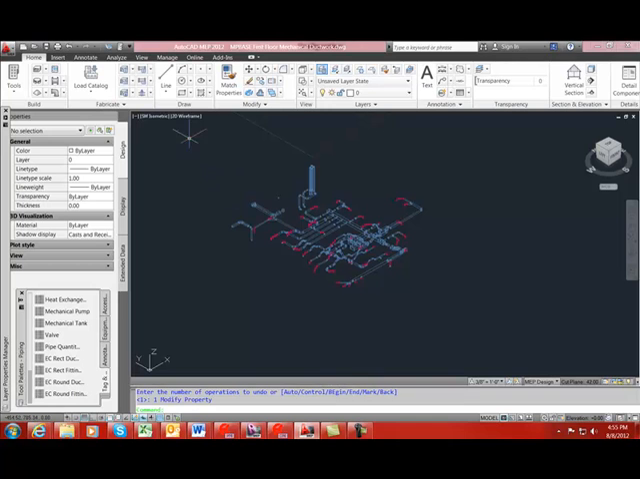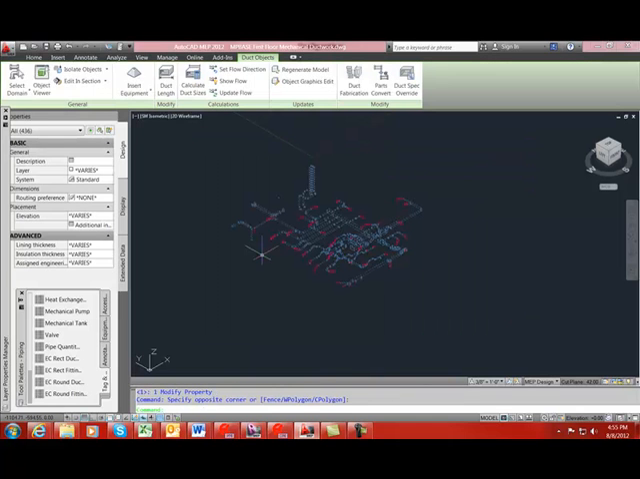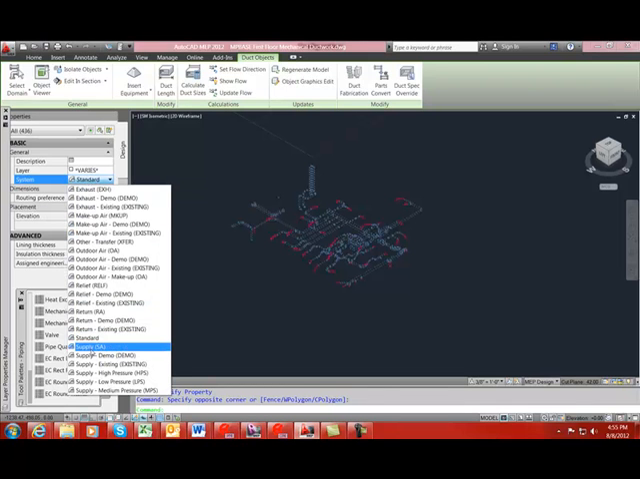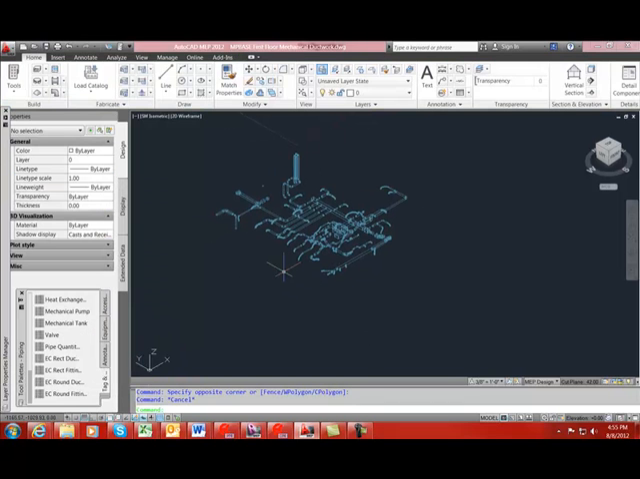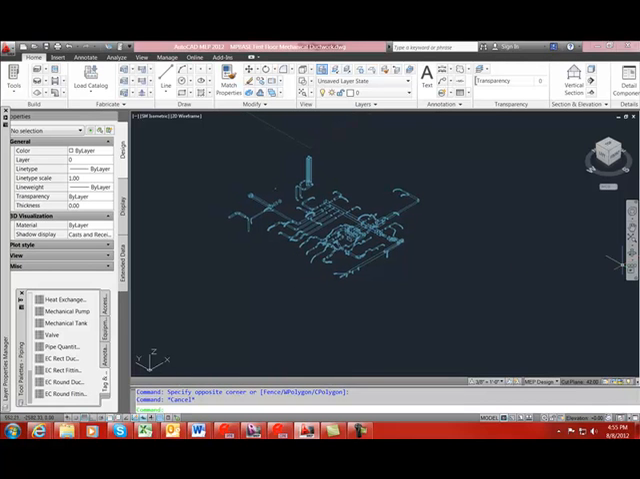What we're going to do is highlight all of our ductwork. We're going to go over here to the Properties palette where it says System, and select Supply because this is the supply system. Here as well, you see that it applied it on its own layer, making it very easy to work with.